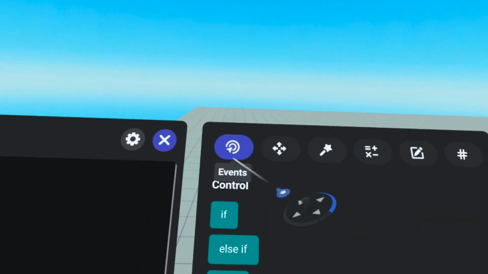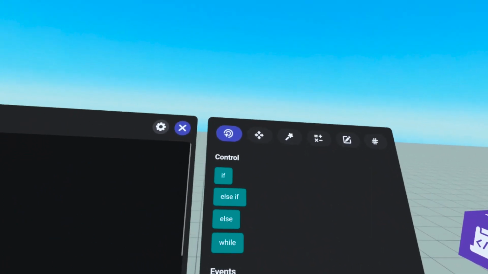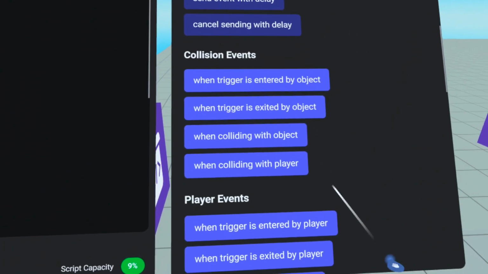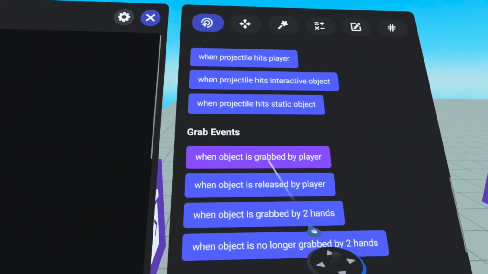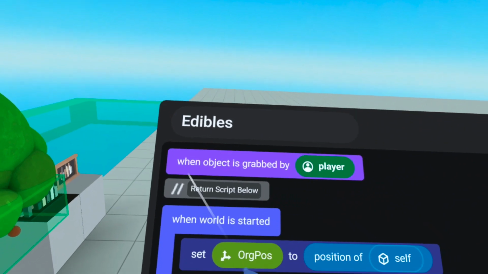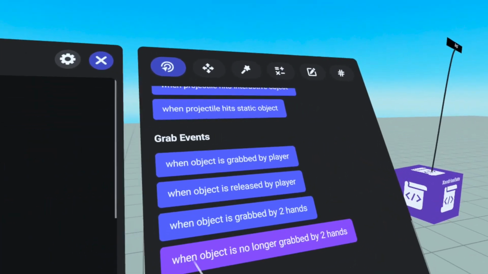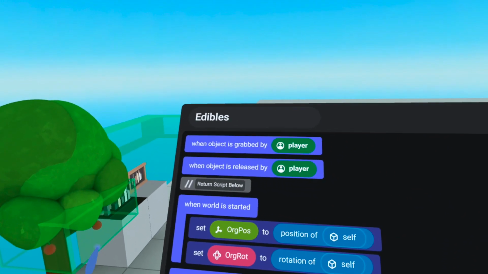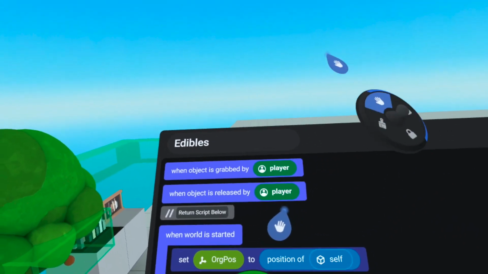Now back on our events tab, we need to think about when is it edible? Well, it's edible as long as it is being held. So if we go down here and we scroll down to grab events, we can grab when object is grabbed by player. We'll go ahead and bring that up above the return scripts comment, and we're also going to need to know when the object is released by a player.